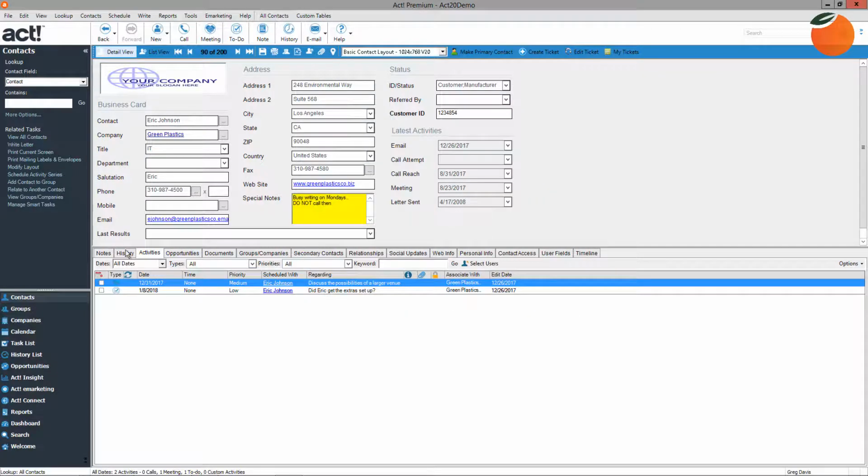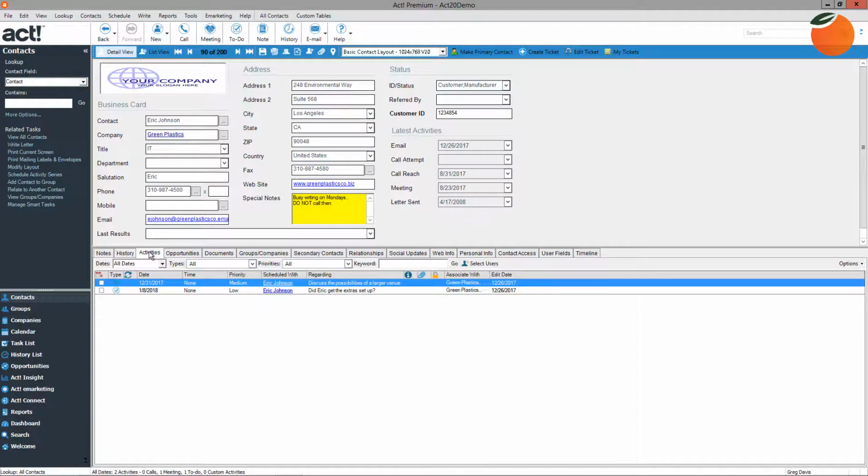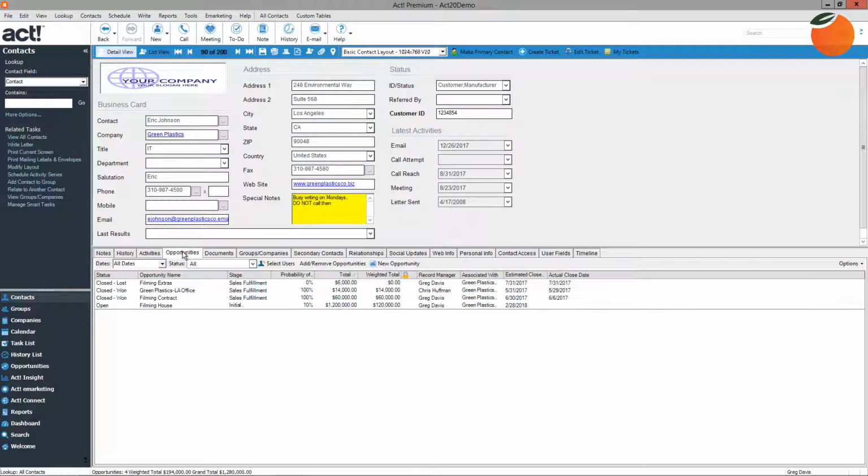So again, history is really everything in the past that's happened on the record, and activities usually is everything in the future, or maybe just some stuff I haven't quite gotten to yet, like this one. And you do have the option of setting rollover activities too. So if I didn't get to this one on the 31st, it would roll over to the 1st on the next day. Opportunities.